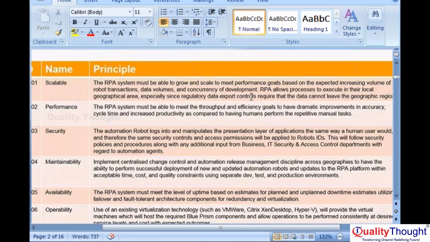See, the first difficult part in RPA is use case selection. Second difficult part, technical design. Third one, script development. Fourth one, script deployment with the proper architecture and infrastructure.